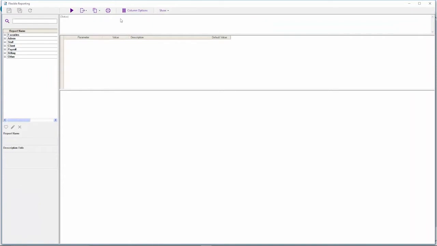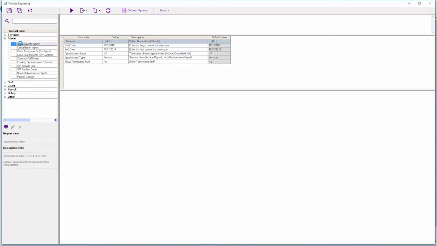We've updated our Flexible Reporting tab. We now have categories to choose from. To see the list of reports, simply click on the Expand Collapse button. A list of reports will be displayed. Select the report that you're looking for. The parameter box is going to open up. Once this parameter box is open, go ahead and type in the parameters that you need.